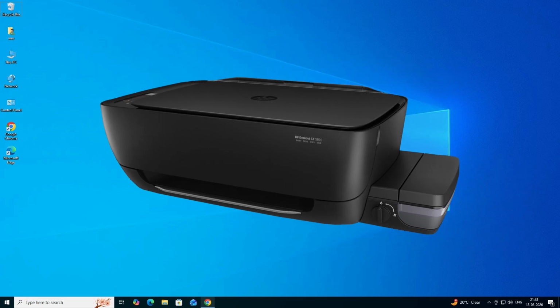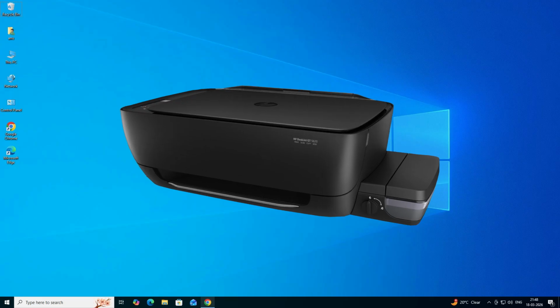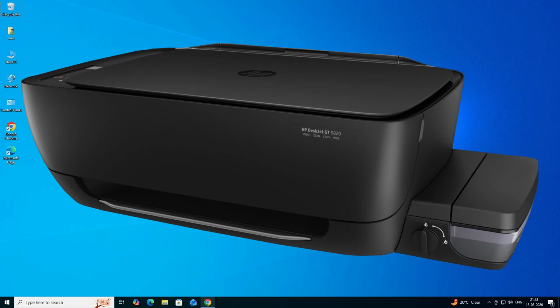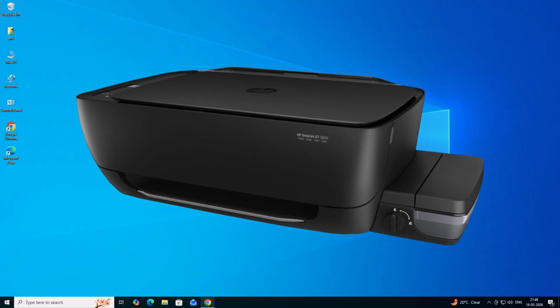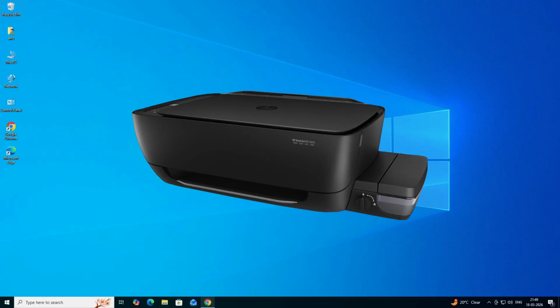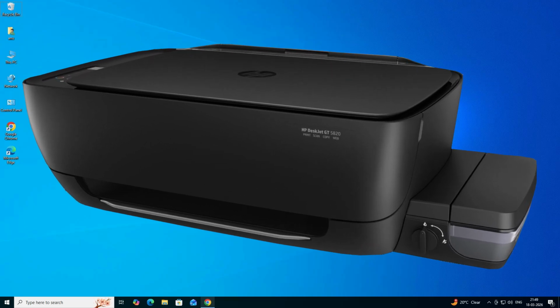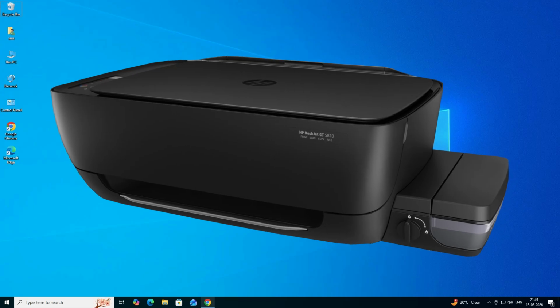In this video, we are going to see how to download and install the HP Deskjet GT5820 printer driver on a Windows 10 PC or laptop. It is a very easy and simple process. So let's go to our video.